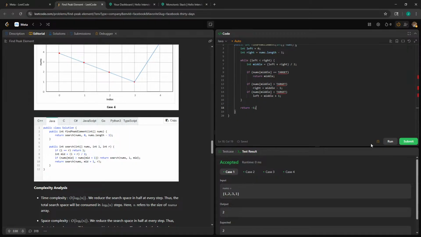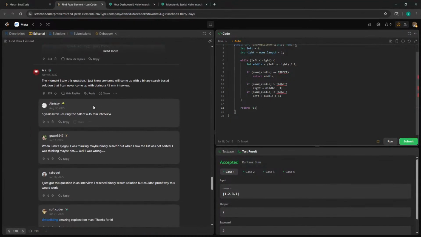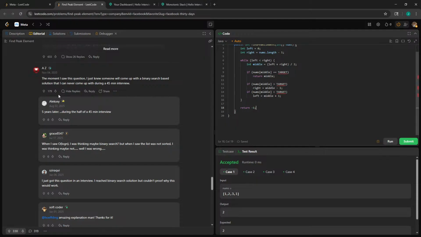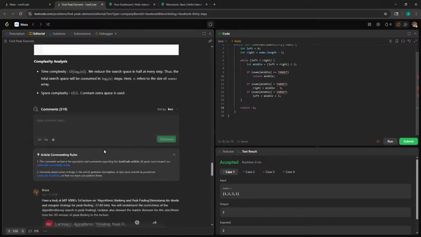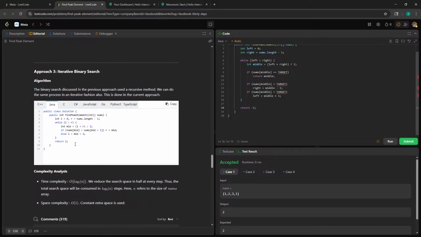And so that's why an unsorted list does not work with the binary search algorithm. It needs to be sorted. And so that's why some people, like down here, say, yeah, when I saw log of n, I was thinking maybe binary search, but then I saw the list was not sorted. I was thinking maybe not. But there's a way to use binary search here. And you can see it's very similar to what I typed in. It's just a tiny difference here.